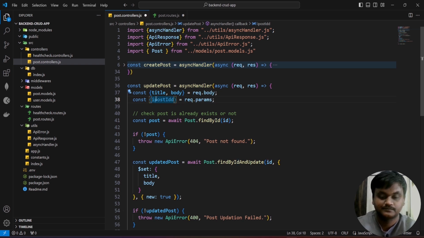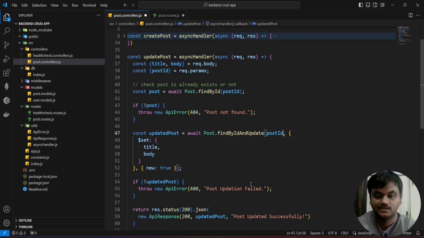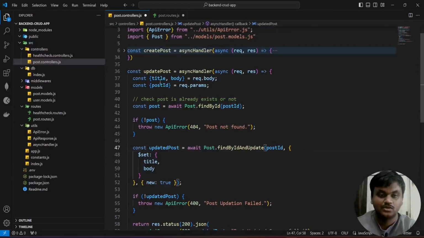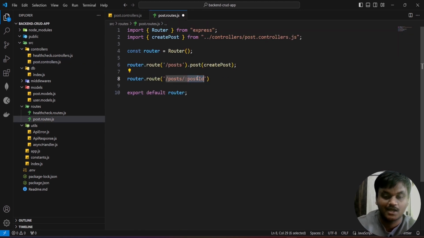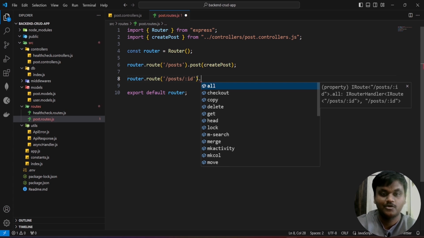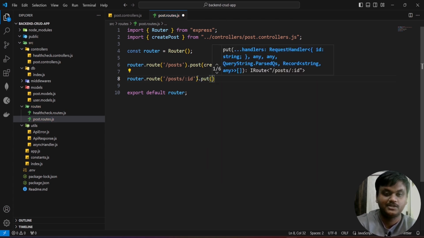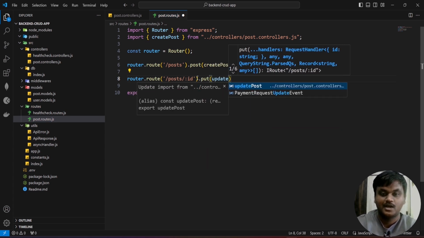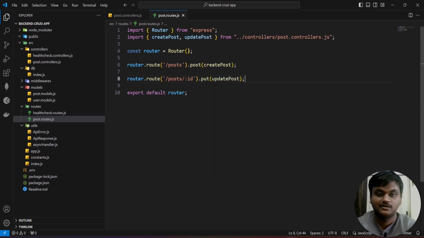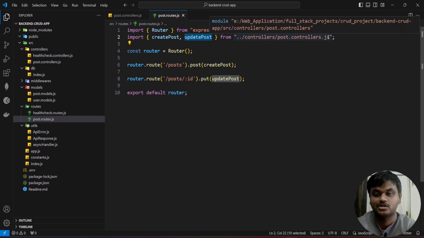If you mention post id instead of this id, we would have to change every id to the capital id. But I'm leaving it with the id for simplification purposes. I'm going to call my put method, because it is an update method. Update post is auto-completed, and it is automatically imported from the post.controller.js file.